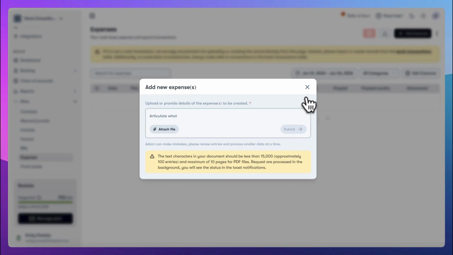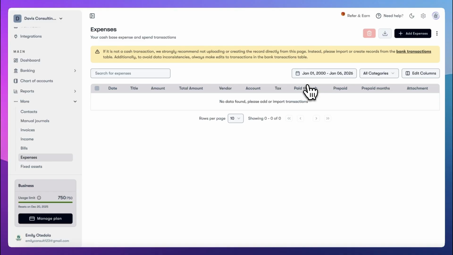Another important thing to note is that it is highly recommended that expenses uploaded here are cash-based transactions. Cash-based expenses are costs that are paid immediately at the point of purchase, using physical cash, with no bank transfer, no later payment, and no outstanding balance. If the payment was made via bank, it's best to create or import the record through the bank transactions table for easy reconciliation. This ensures your records remain accurate and consistent.